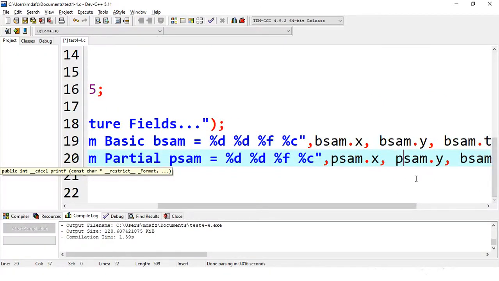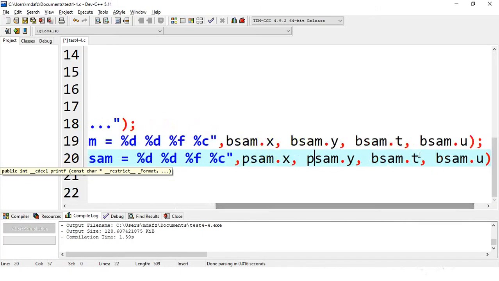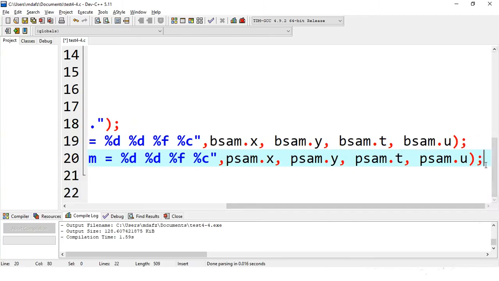psam.y will become 100, but we have not done the initialization for psam float, so you will get 0.0 over here, and we have not done the initialization to this psam.u. There also you will get null. I don't think we can access this float values, but we will see.